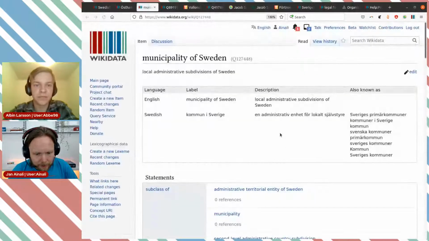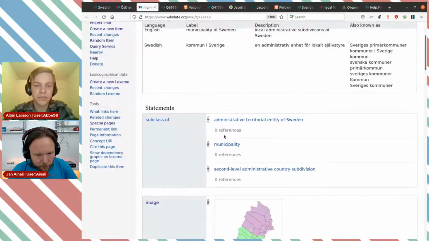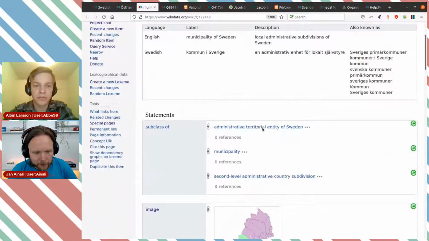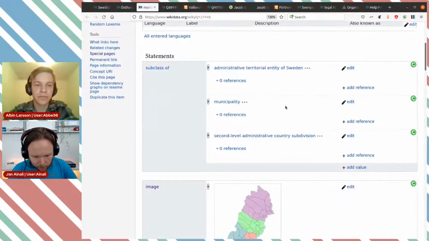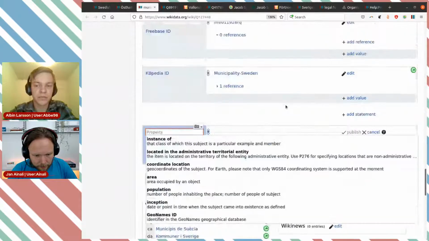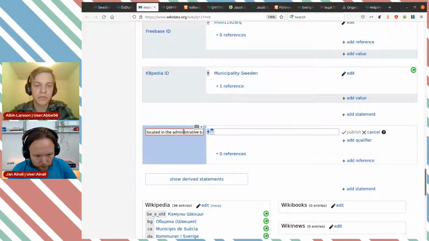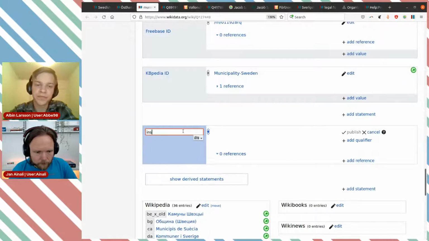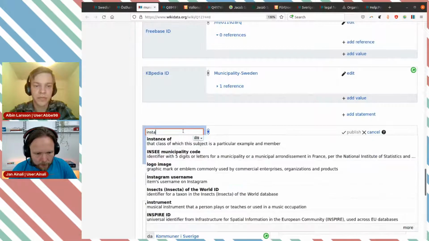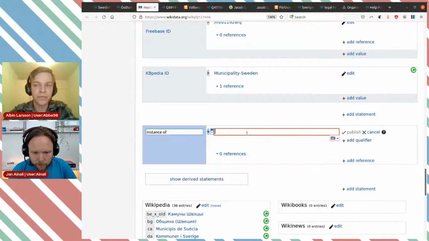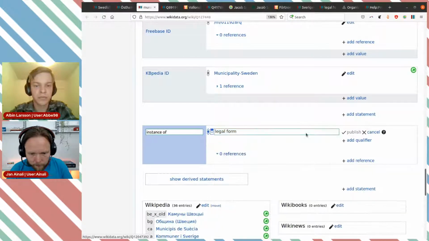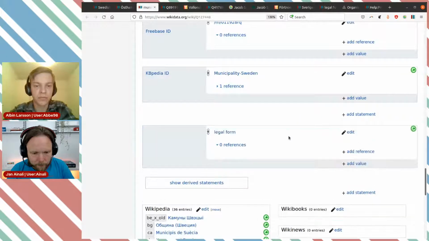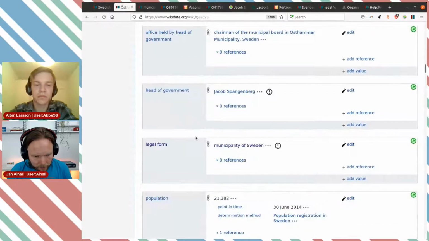So we're going to add that into, no, this is subclass of, we're actually going to add a new P31 on this one then. So let's go add instance of the form as well. All right. So now this one will disappear.